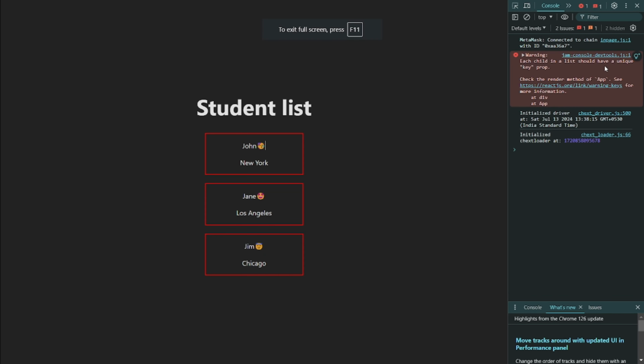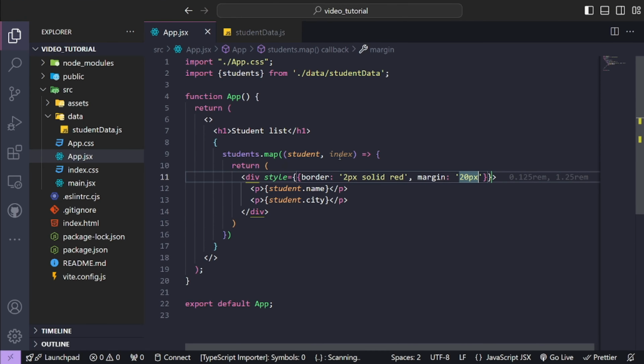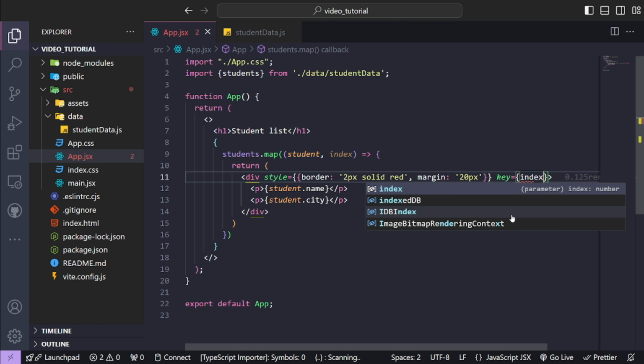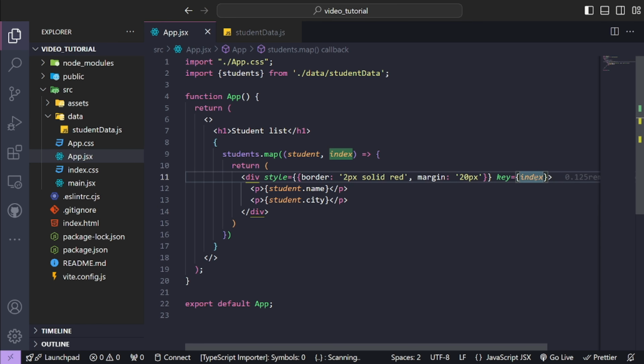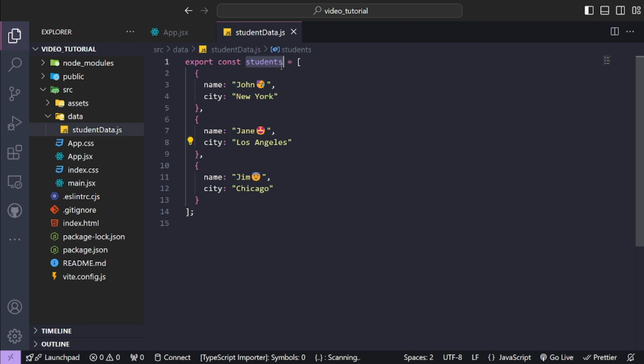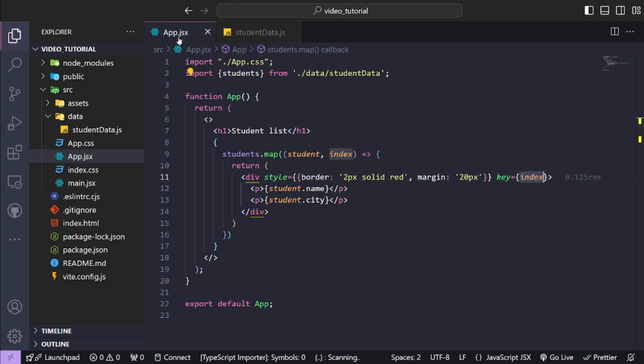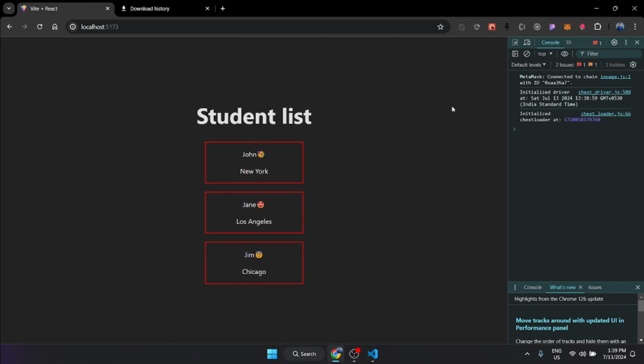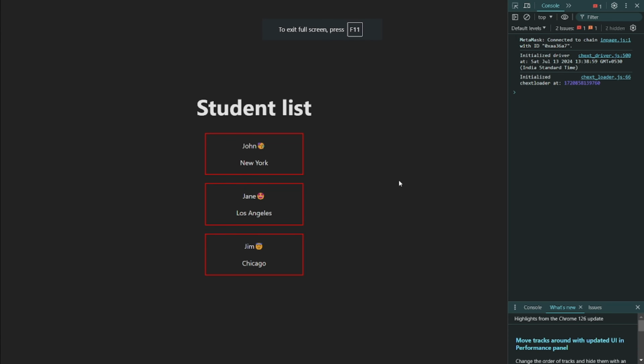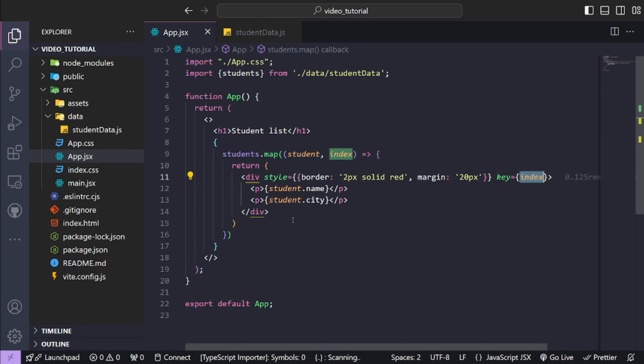Each child in a list should have a unique key prop. Okay, now I'll go back and show you the usage of this particular index which you passed. This is unique, and it asks me to pass a key prop which is unique, and then I'll go with this index because in this students array this index is unique from one object to the next. That's it guys. Now you guys can see no more warnings. And now I hope that you got the understanding of how you can use this map function.